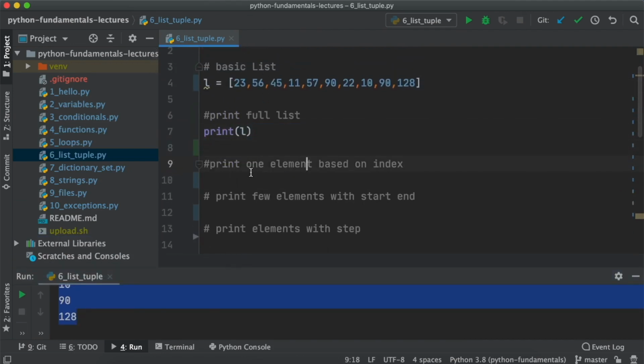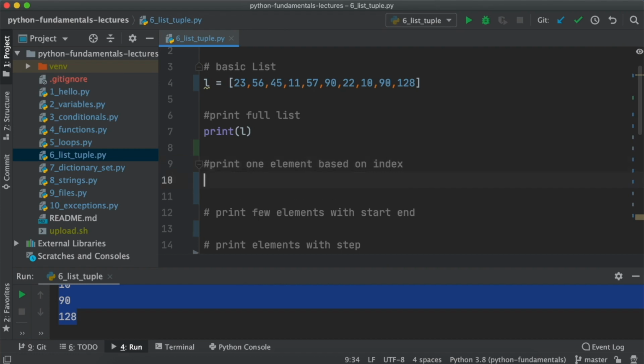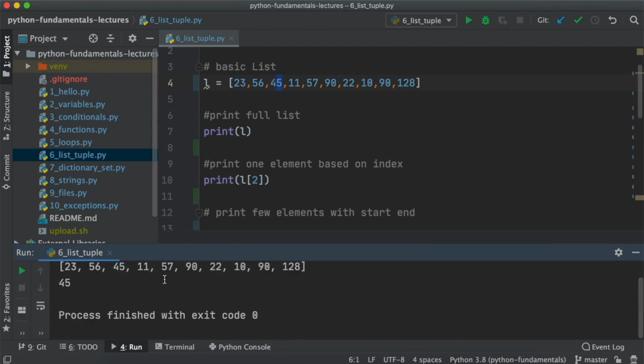Now suppose I want to print a specific element. We can do it. Print L followed by square brackets, and we need to give the position of a specific element. Maybe if I want 45, this is 0, 1 and 2. So let me give the index 2. As I execute, it should print 45. Let's run it. Yes, we have the 45.